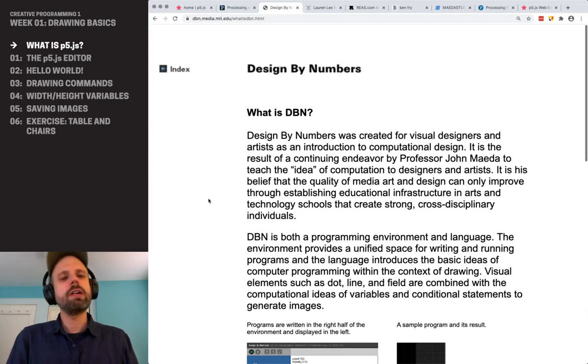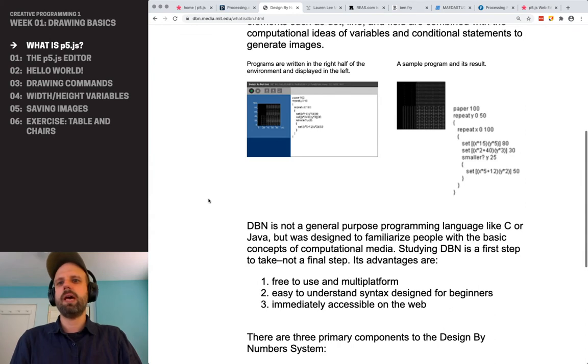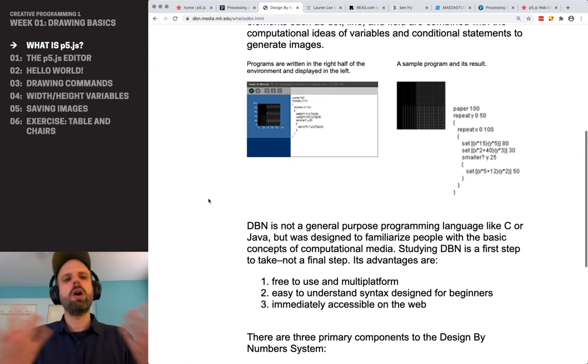Processing, in turn, comes out of a tool called Design by Numbers, which dates back even earlier from a guy named John Maeda at the Media Lab. This is a little screenshot of that editor. And so we can see that P5JS is not a tool that exists in a vacuum, but is actually part of this longer lineage of building creative programming tools for artists and designers.